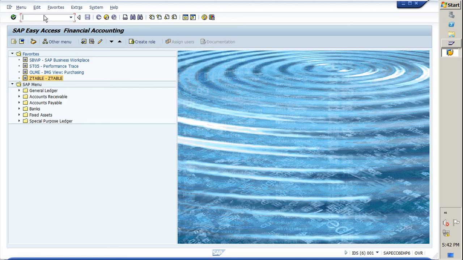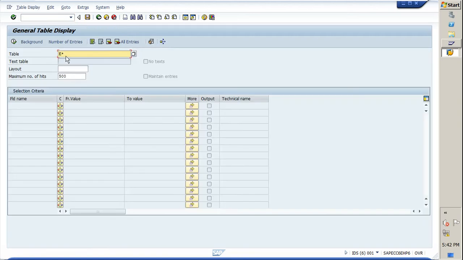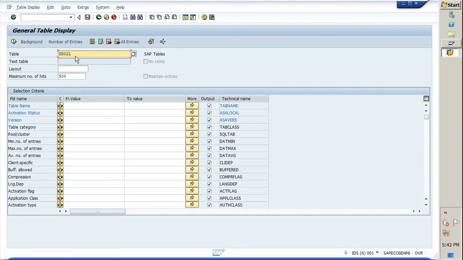Today we will discuss one table under which we can find all the tables in SAP, all in a single table. So we will go to transaction SA16N and we need to go to the table DD02L. After executing this table, we can find that these fields are available.